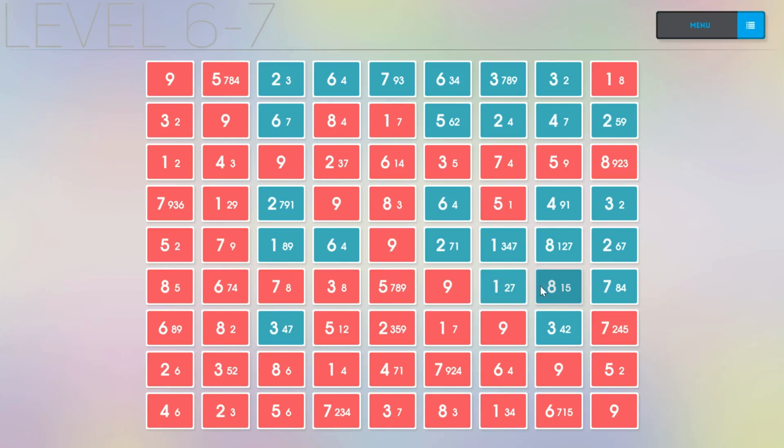We need a 1 in this next row, which that has to be 1 then, and then we need a 2. Oh no, did I make a mistake? I think I made a mistake.